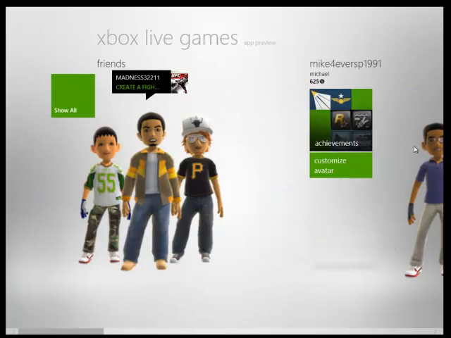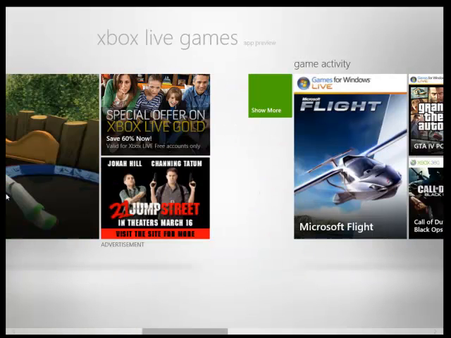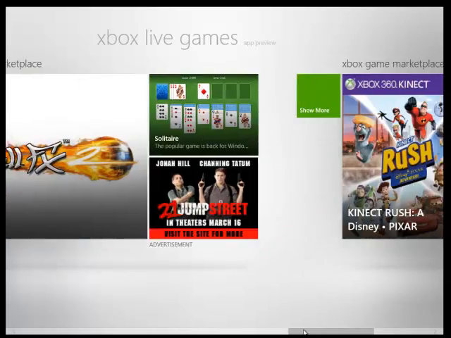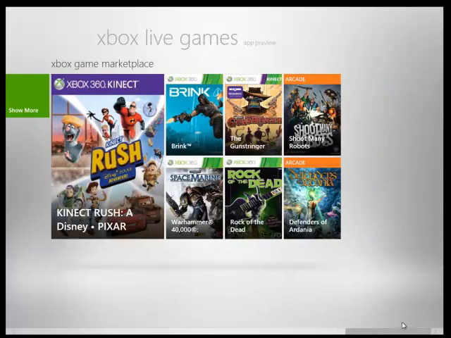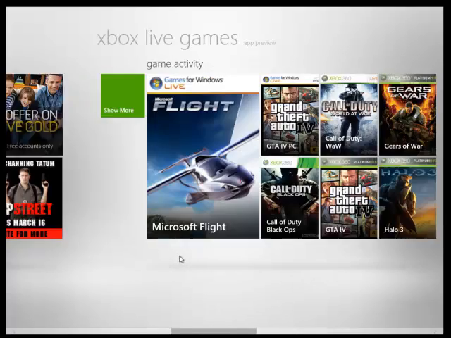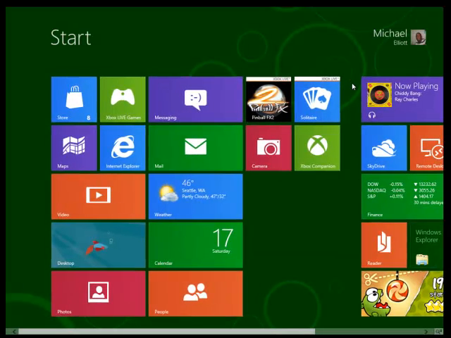My friends. Achievements. You can just scroll over with your mouse, or you can just pull it over, I think. Or no, you gotta use this bar down here. But yeah, that's the Xbox Live app. Nothing really special, just like the Xbox. You press your Windows key to go back to your main screen.